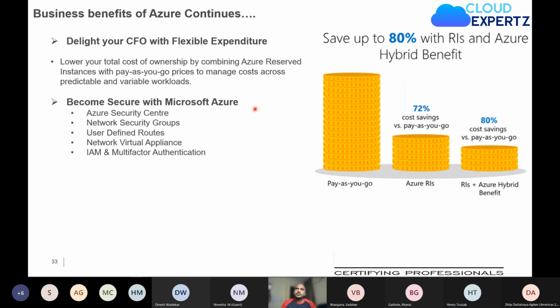That's what it says. Delight your CFO with flexible expenditure. People who are at this level, chief financial officers, all they care about is money, budget, expenditure, revenue. That's it. If you can tell them that we can save some cost for you, they'll be happy.